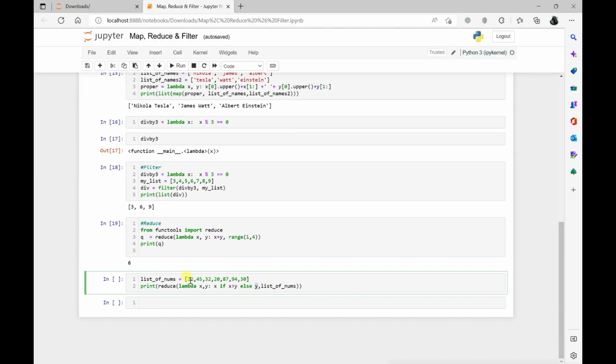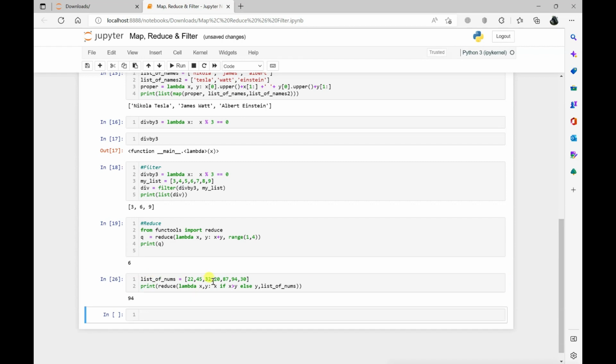Okay, so in the first iteration I have got 45 because 45 is bigger, and then again it will check 45 and 32. Obviously 45 is bigger. Again it will check 32 and 20, then again 45 and 20. Obviously 45 is bigger. Again it will check 45 with 87. Obviously it will change because 87 is bigger. And then 94, and obviously 94 is the maximum value in our list, so it will return 94. As you can see how we have used reduce.